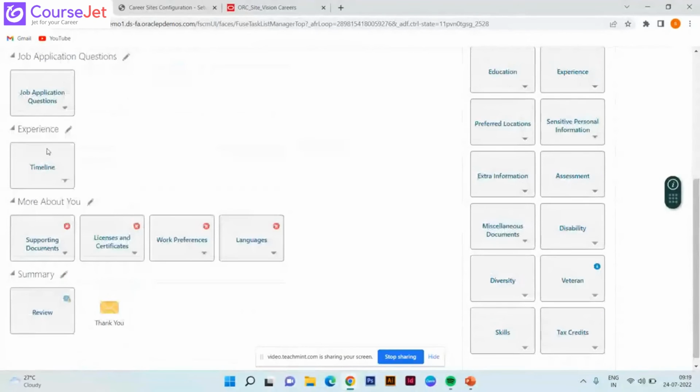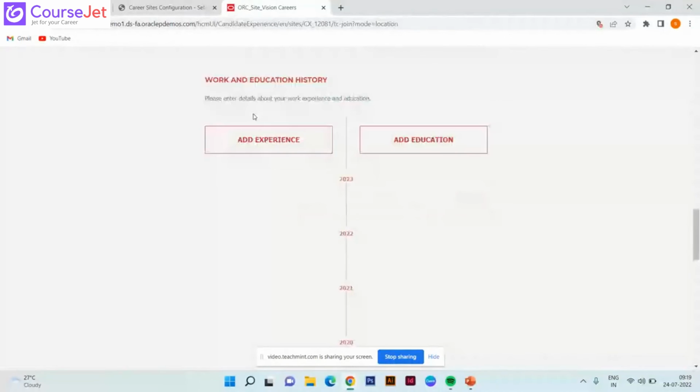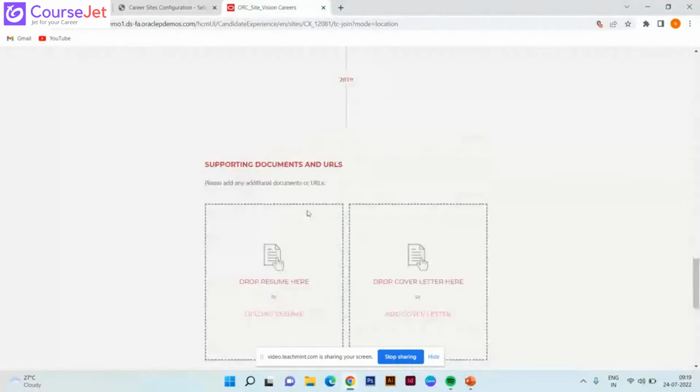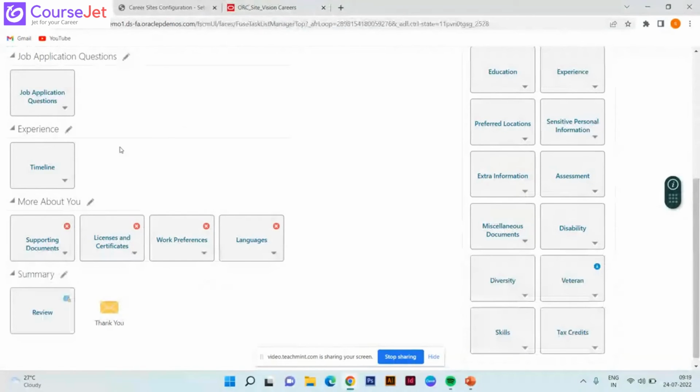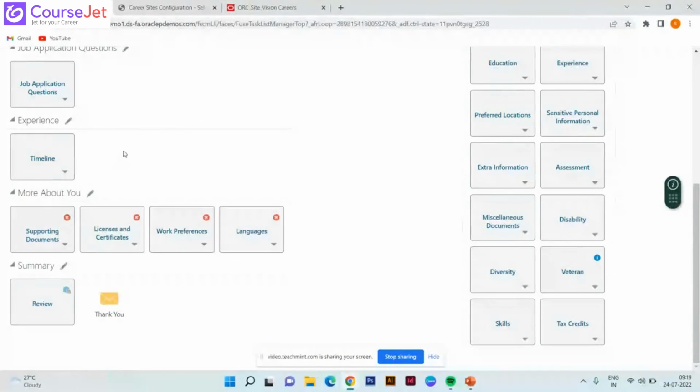Under the experience timeline section, the work history and education questionnaire templates are available. We have to prepare them, and I will show you how to prepare them further in this course. And the last one is more about you, which includes supporting documents.